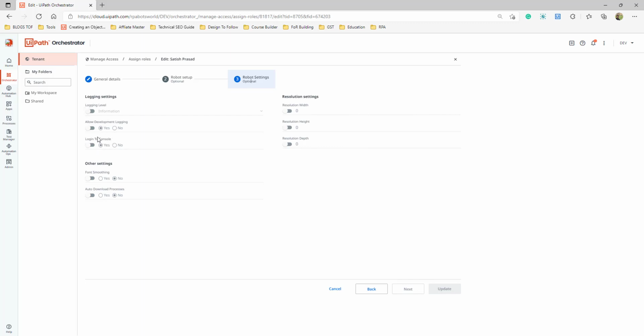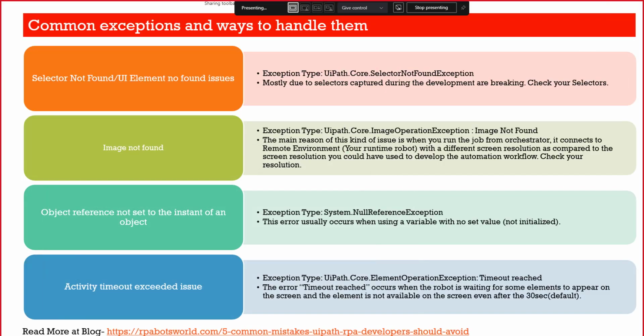Then there are a few other options as well, like logging level. You should be able to change the logging level and all those things, but by default they are Information, so we don't need to change it. These are good by default, but this will be useful when you are running an automation which contains an image selector. This is really useful, or for any applications which behave differently on different resolutions. So you need to take care of these settings. All right.